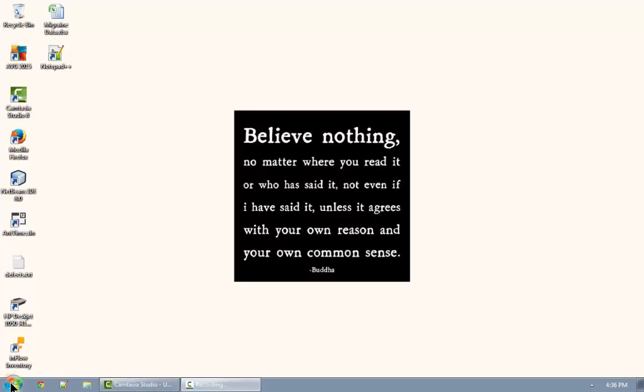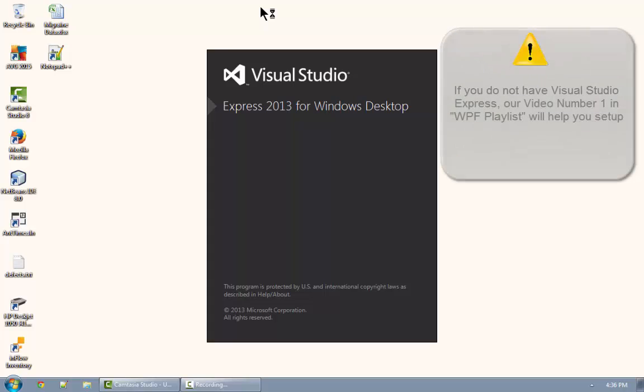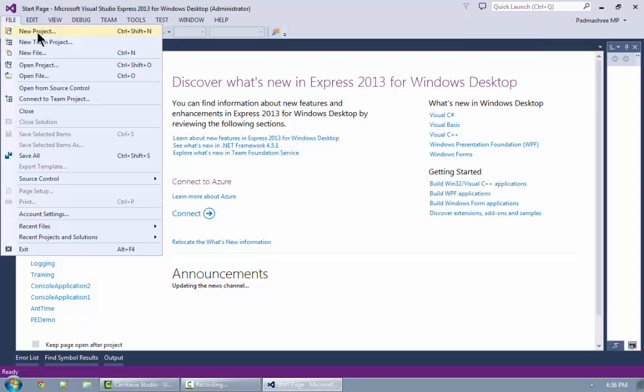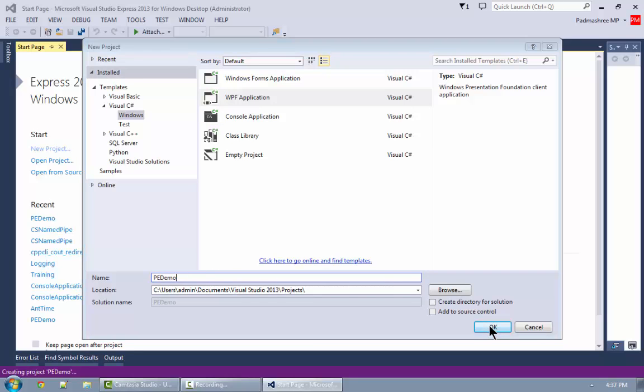In this video, we'll examine what a property element is with an example. So to start with, let's open our Microsoft Visual Studio Express 2013. Let's click on File, New Project, and under Visual C#, select WPF application and give a name to the project. Let us give something like PE demo, property element demo. Click on OK, and our project should be created.